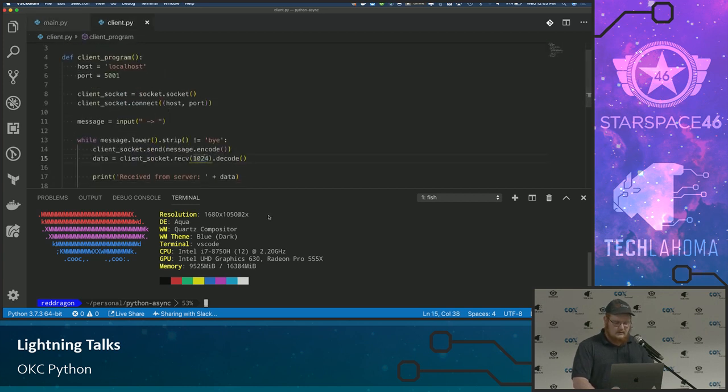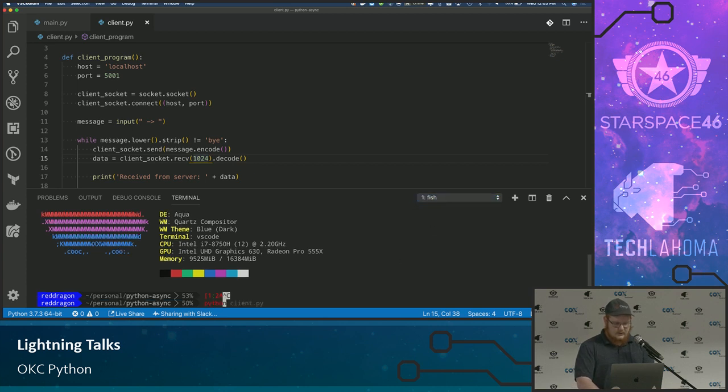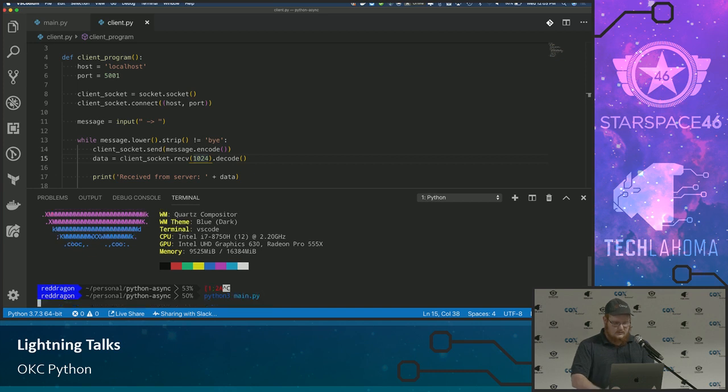I don't have any highly distributed tests or anything like that to be able to test that it can handle 50 or 100 clients versus a standard loop. But as a little demo, let me start the server. So python3 main.py, and now the server is listening.